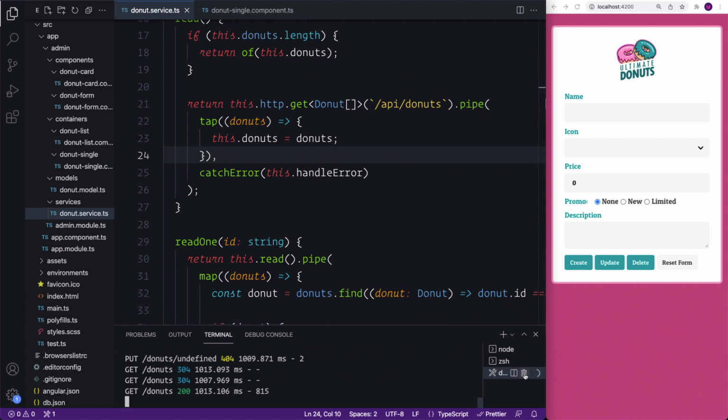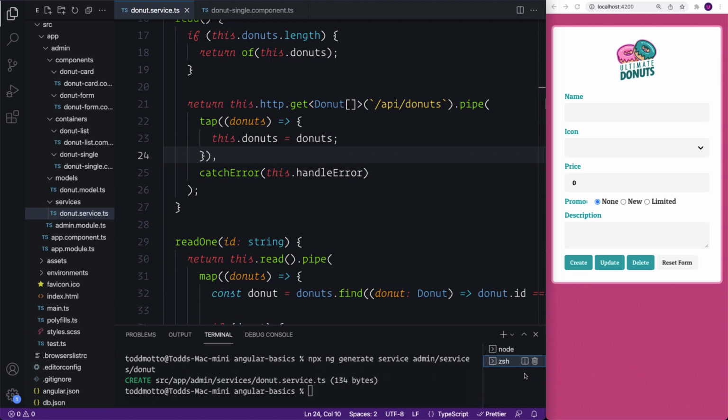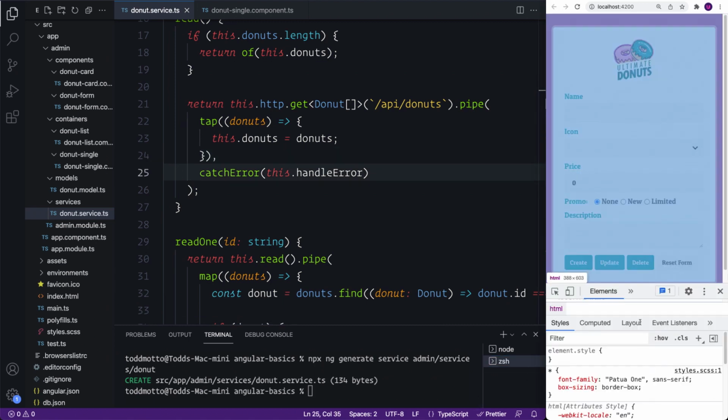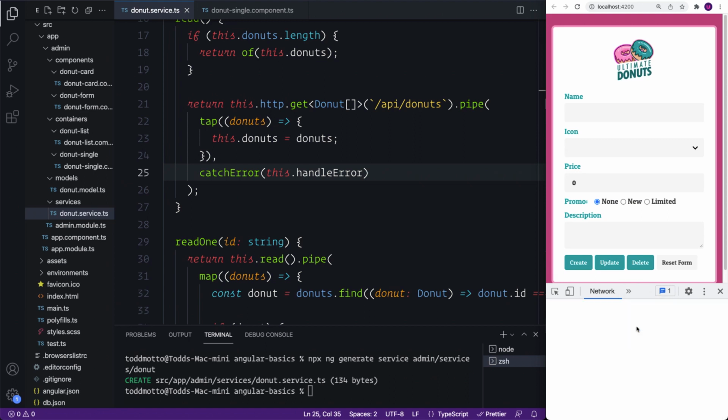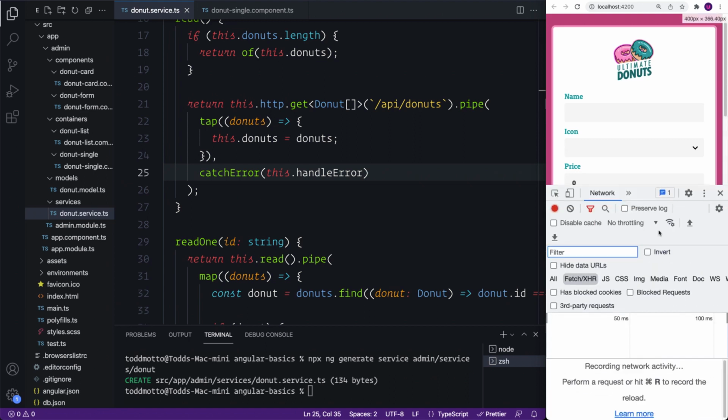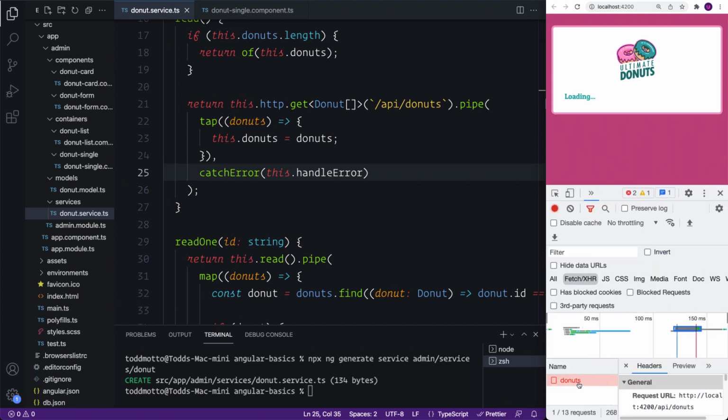But before we do, we can cancel the local server, jump into our DevTools, and head over to our network. We can expand this a little bit. We can then refresh. We then have a 504 error, and you can see that this only appears once.